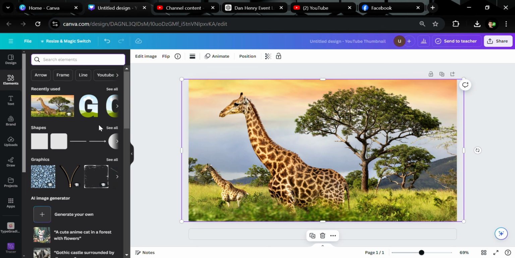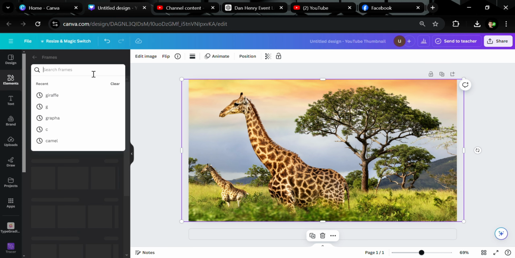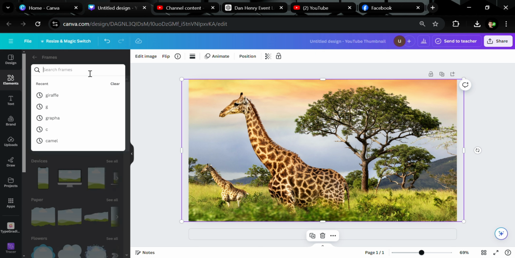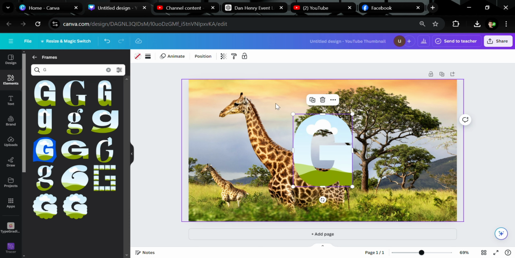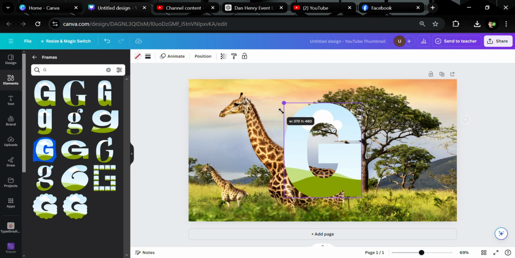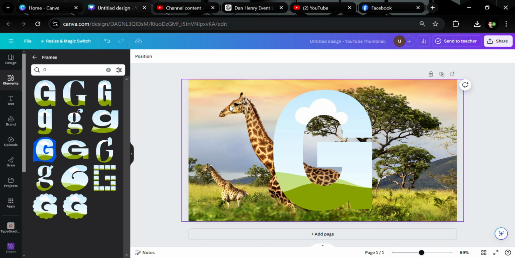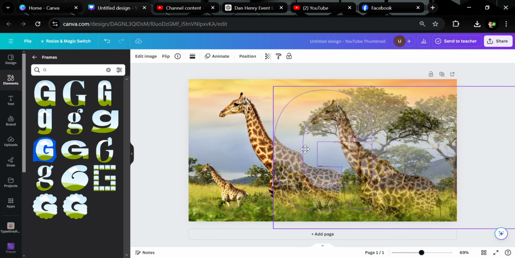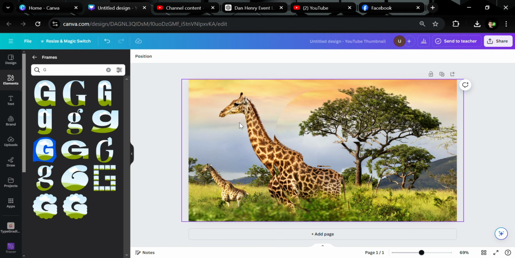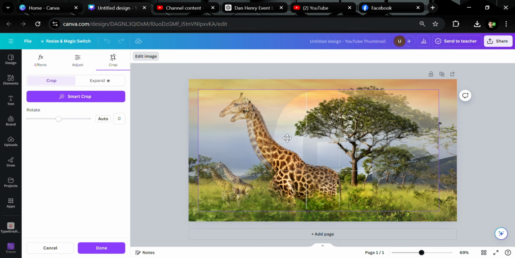And now scroll down and click on frame, see all, and right here G, and click on this one, increase the size. Get the image and adjust this, like I am adjusting.